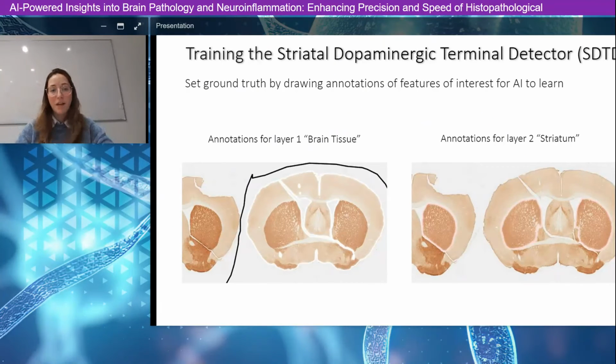But first, let's see, for example, how we trained our most simple model, the striatal dopaminergic terminal detector, which was made to automatically measure the intensity of tyrosine hydroxylase or TH staining in the striatum in a whole slide image containing mouse coronal sections, which you can see some examples of here in this slide.